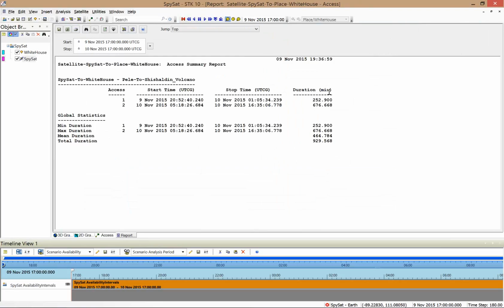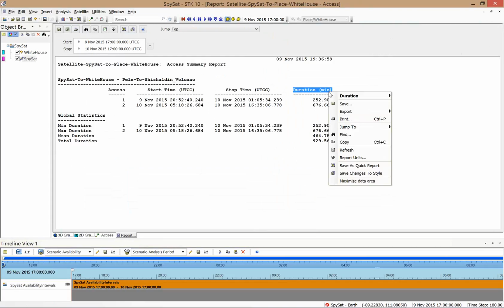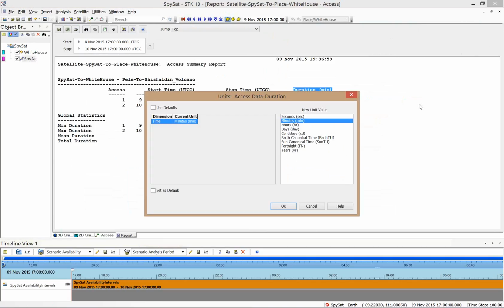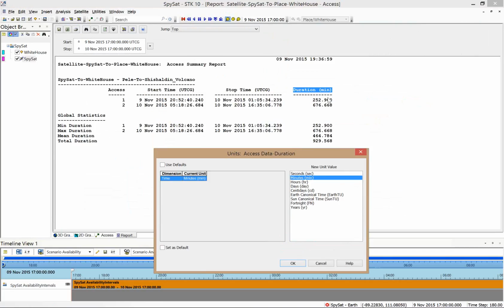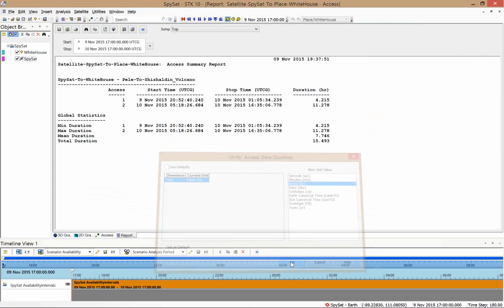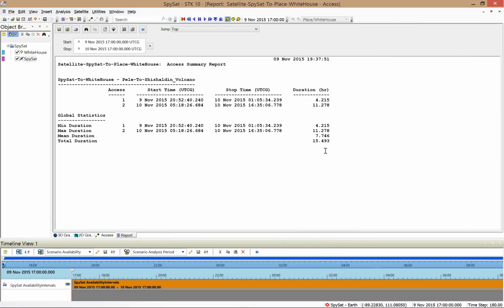If yours is not, it's probably in seconds, you might have a bigger number. You right click on it, move over durations, and click units. You can see here that I have many to choose from, seconds, minutes, hours. Now, since it's got such a long time that it can see DC, I'm going to go and click hours. And if I click OK, you can see that I've changed the units.